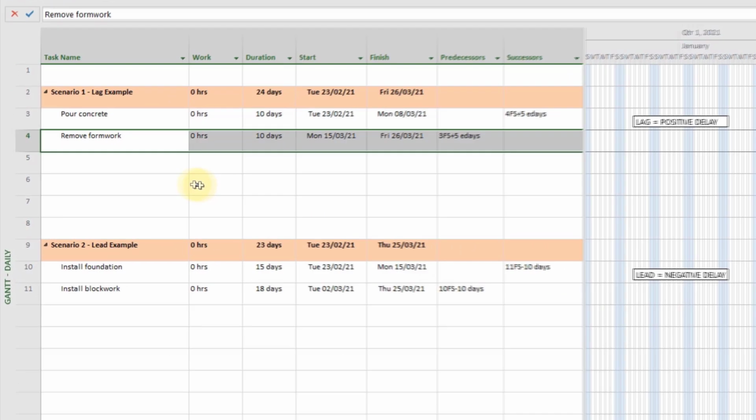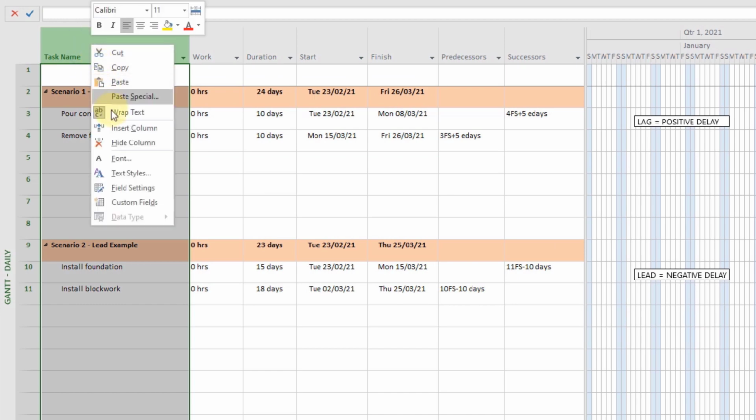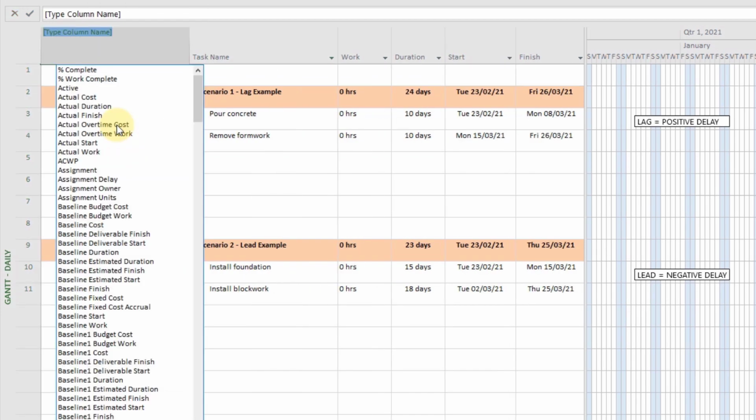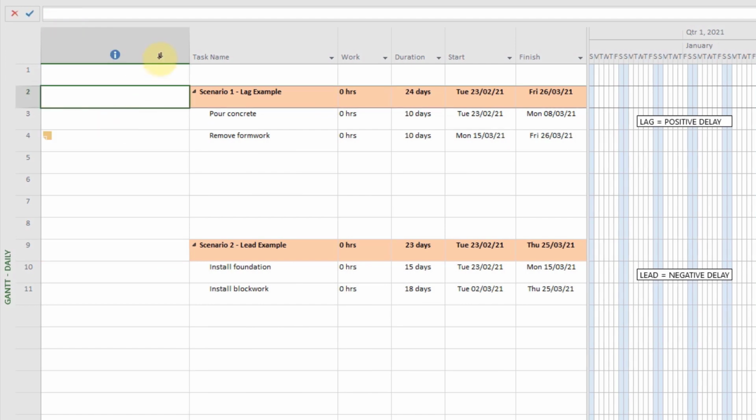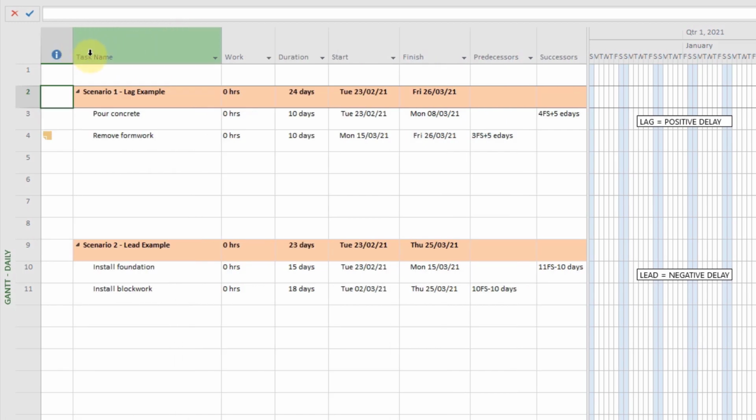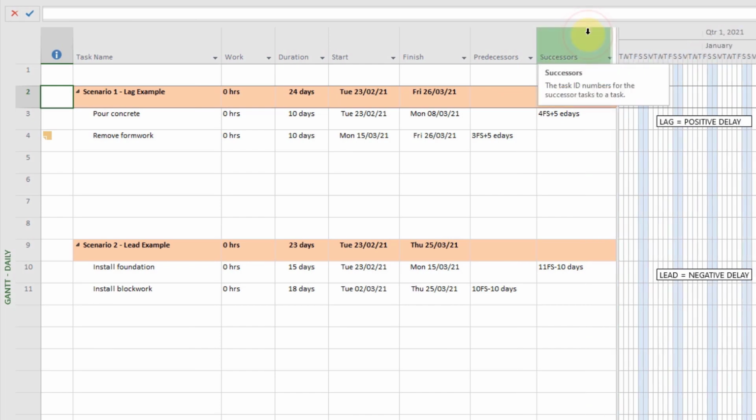Alternatively, if you right-click a column heading, select Insert Column, then start typing Indicators, Project will suggest the Indicators column. Press Enter and it'll add the Indicators column to your program, which you can now see by the eye symbol in the blue circle. If you've got a task with a note attached to it, the indicator column tells you this with a small yellow post-it note icon. If you hover over this icon, a small pop-up lets you read the notes a bit quicker than by double-clicking on each task every time.